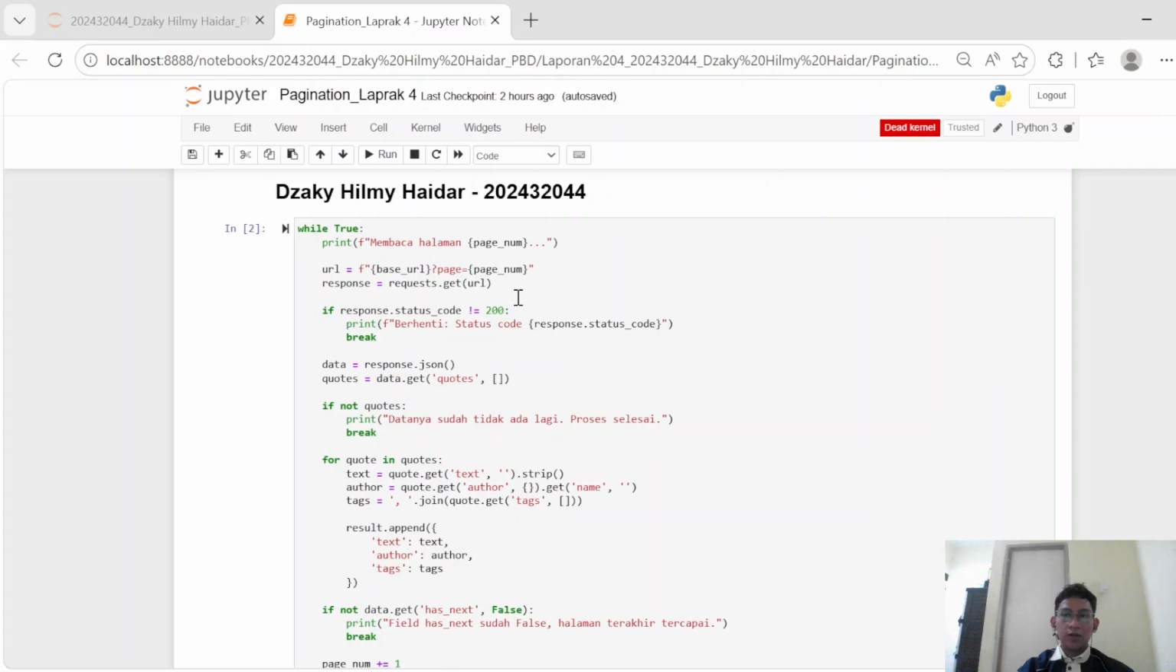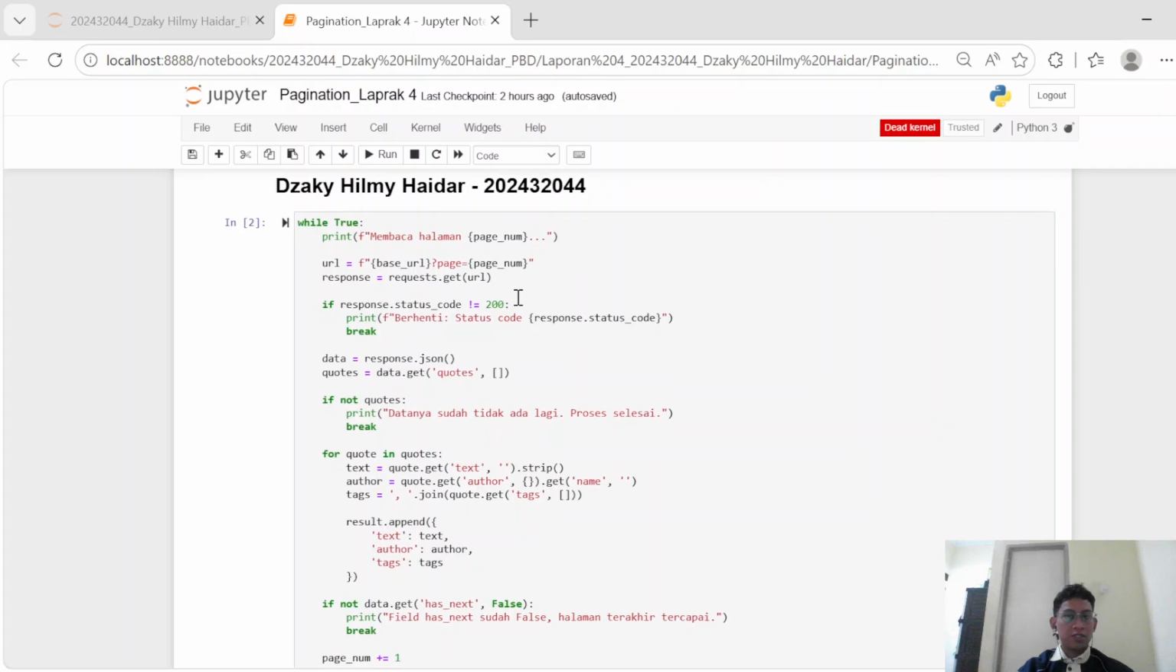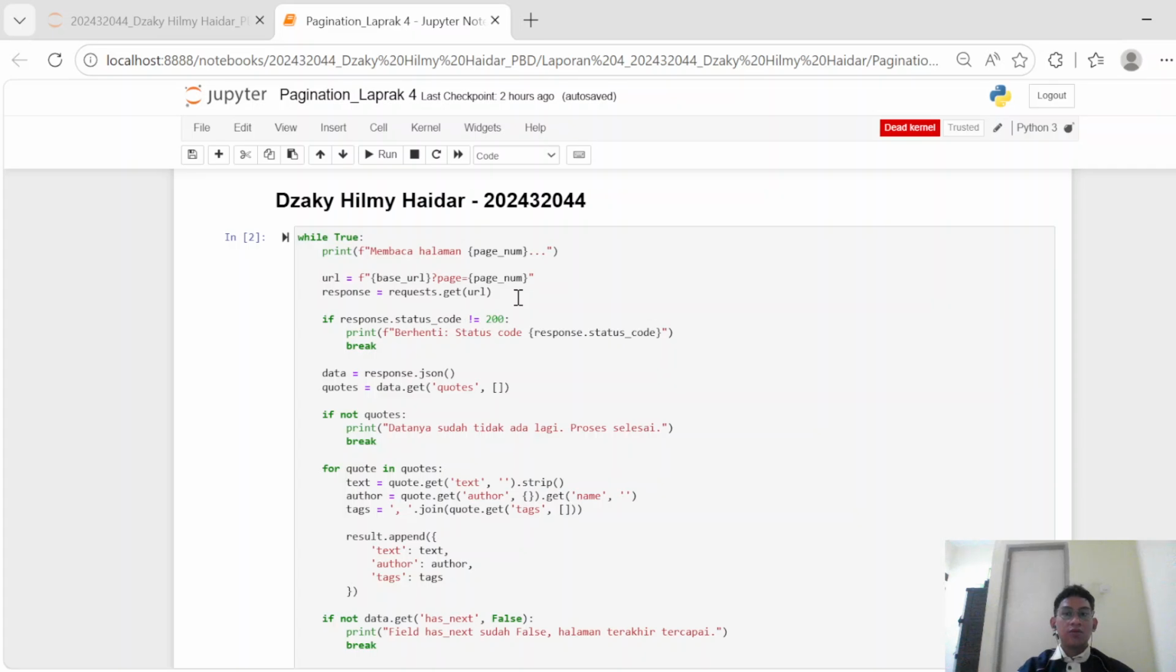Moving to the second block, we encounter the core engine of our data pipeline. Because we do not know how many pages exist on the server, we implement a control infinite loop using a while true statement. Inside this loop, the first thing we do is construct a dynamic URL using Python's string format, appending our page number variable to the base URL. We then execute the HTTP GET request.